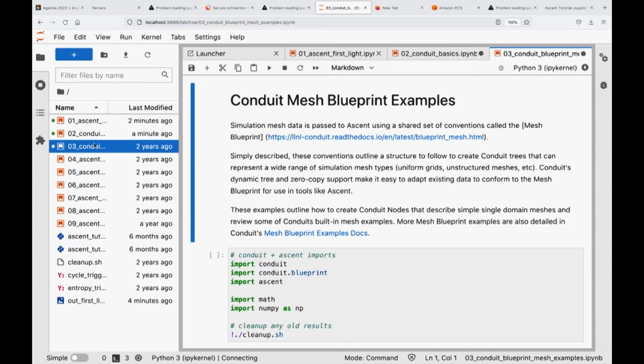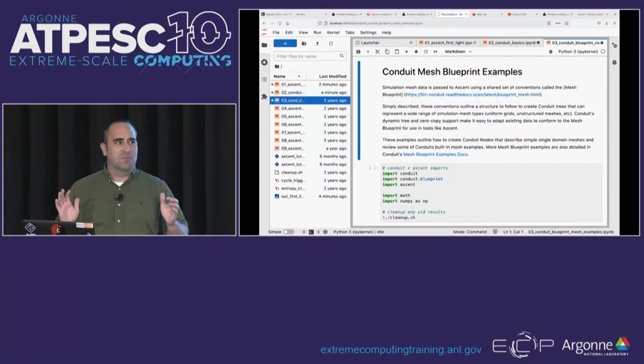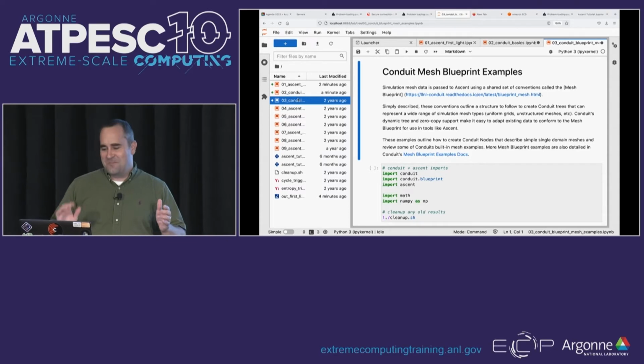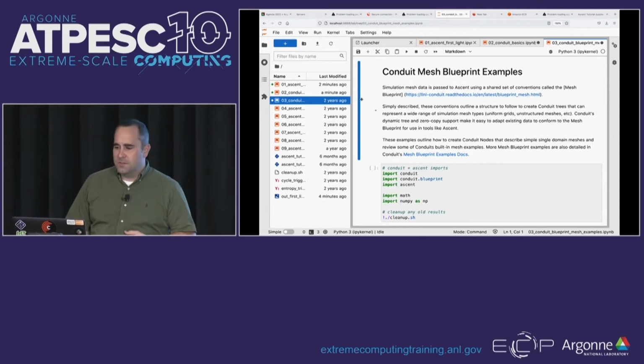All right, any questions about Conduit trees? We're going to see some more of them. We're good? Okay, so let's move on to the third example here.